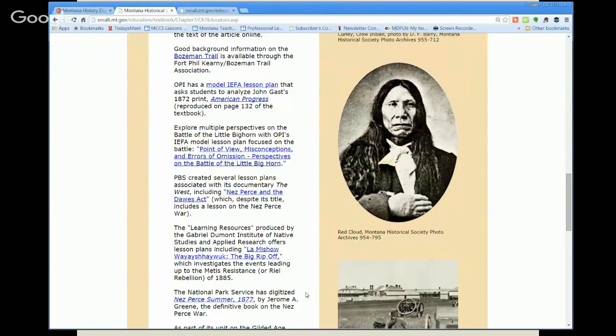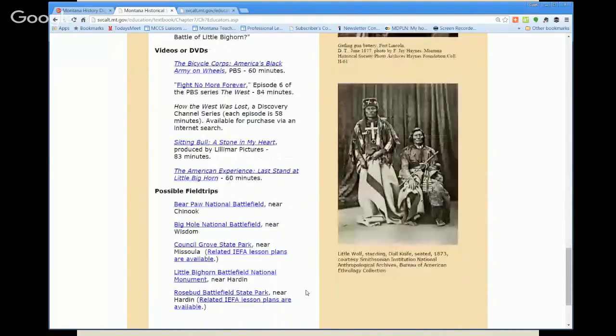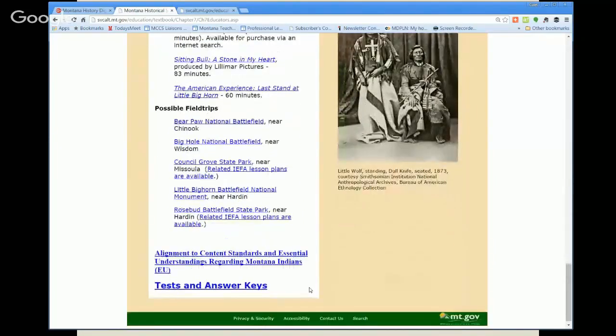This lays it all out for you. The teacher doesn't have to go out and search. These springboards are built into the online resources. Absolutely. And let's just keep going down to the bottom of the page. There you have your DVDs, your possible field trips, and alignment to content standards and essential understandings regarding Montana Indians are there for you. And as I said, those tests and answer keys, which go ahead and click on it.